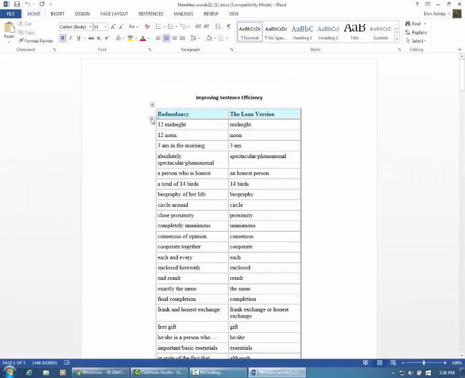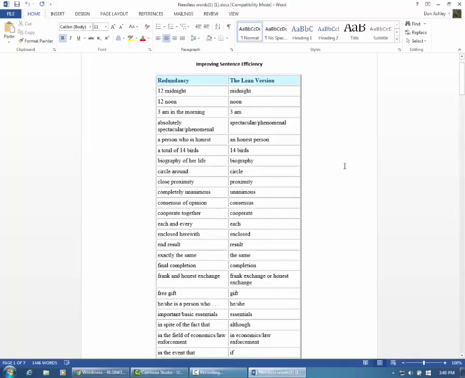So for instance, here you have the redundant version, 12 midnight, and the lean version, midnight. By the way, there is no such thing as 12 a.m. and p.m. There is 12 noon and 12 midnight. But if you say 12, you don't need to say 12 noon. All you need to say is noon. 3 a.m. in the morning? Well, 3 a.m. is 3 a.m. It is in the morning. You don't need to say it.